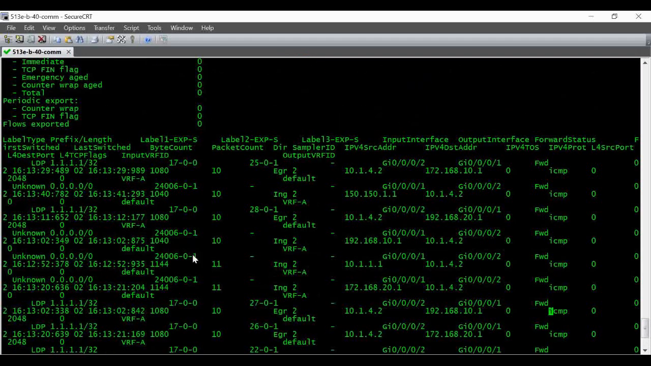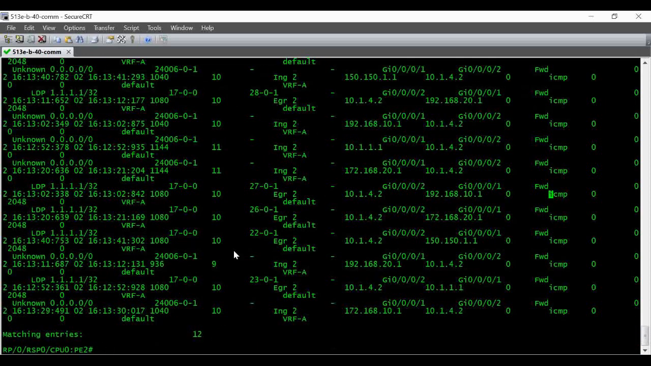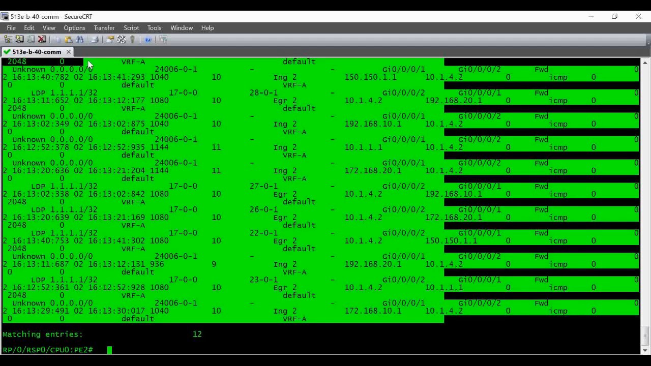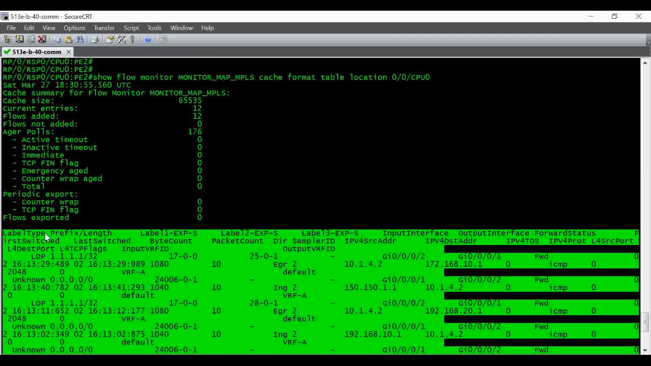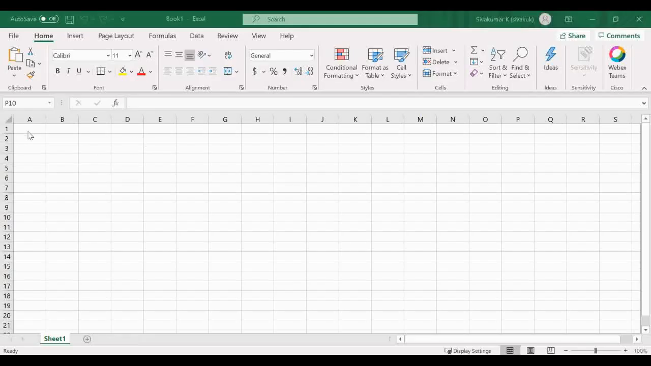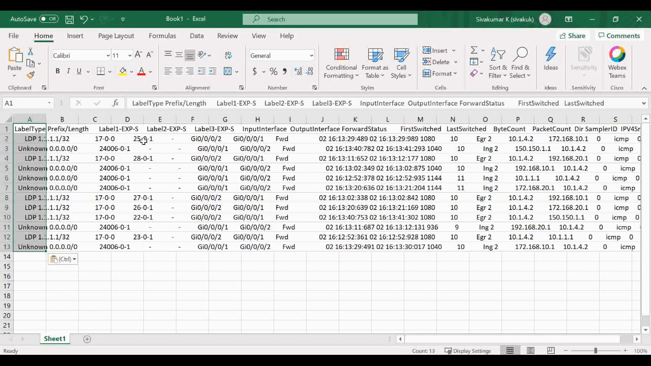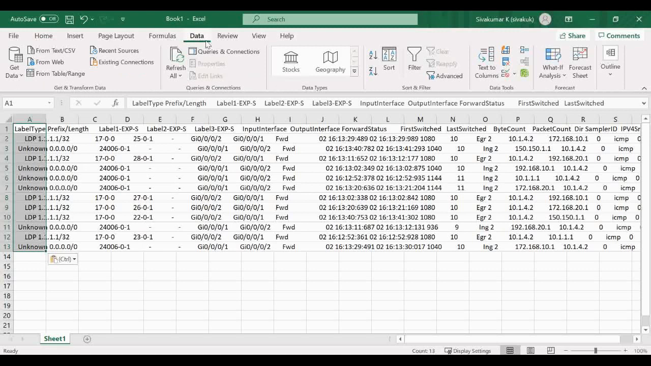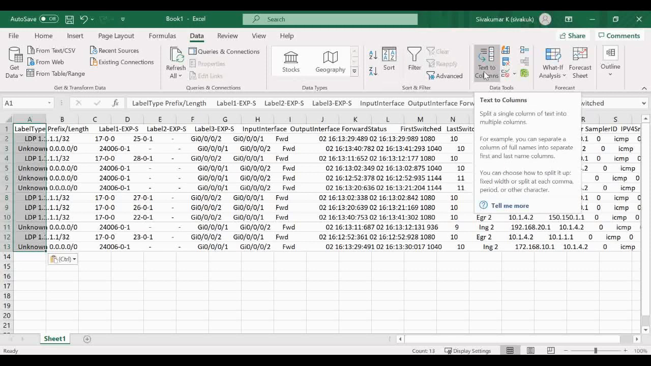So now, in the router CLI, it's hard to interpret. So we have to copy these and put them in an Excel sheet in order to understand from which source and destination the traffic flow is coming and going out. You have to just copy this, including the table and column names. Whatever data I copied, I'm going to just paste in a new Excel sheet. It will be in this format. So we have to go to Data, and there is an option Text to Columns. So we have to select this one.